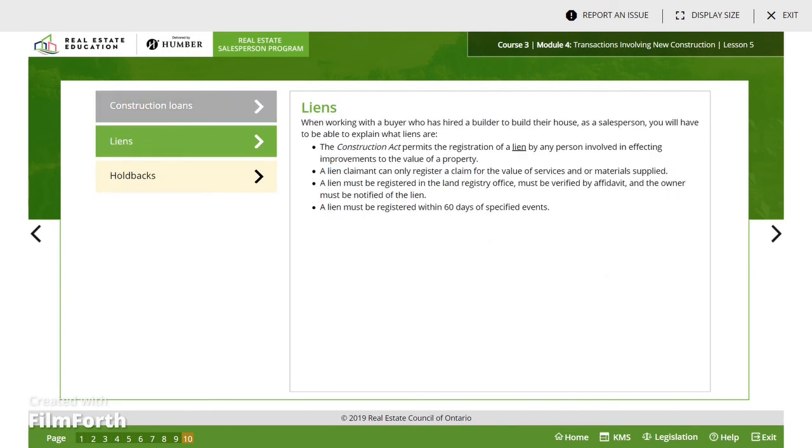Liens. When working with a buyer who has hired a builder to build their house, you will have to be able to explain what liens are. So, 1. The Construction Act permits the registration of a lien by any person involved in effecting an improvement to the value of the property. 2. A lien claimant can only register a claim for the value of services or materials supplied. 3. A lien must be registered in the land registry office, must be verified by affidavit.